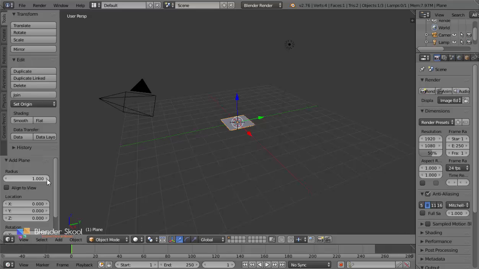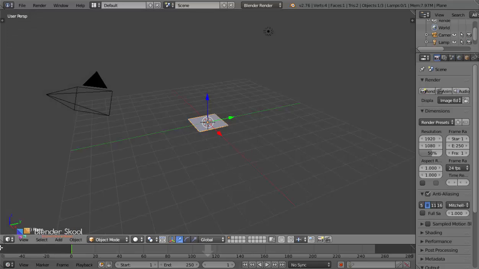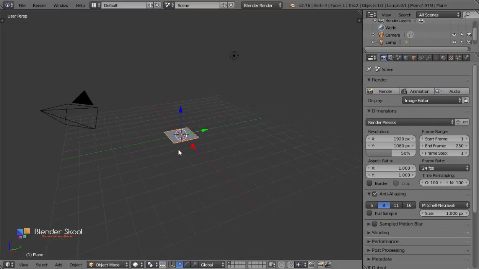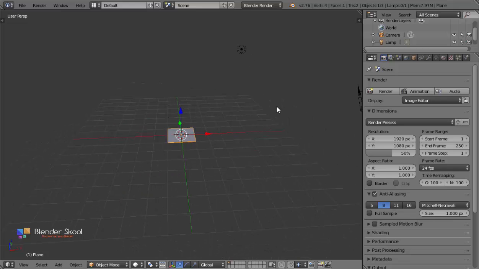I'm going to close the tools panel by pressing T and close this timeline also. I'm going to drag out this panel to view more properties. Okay, so now we have a scene ready.